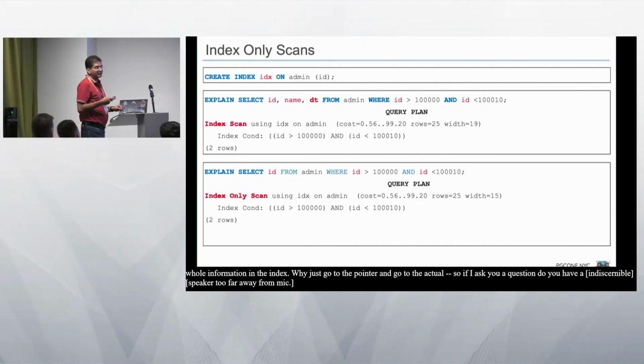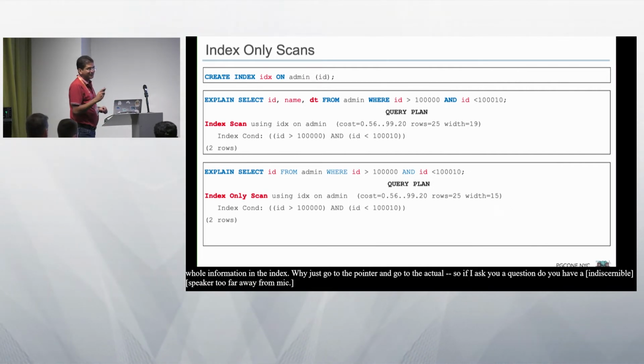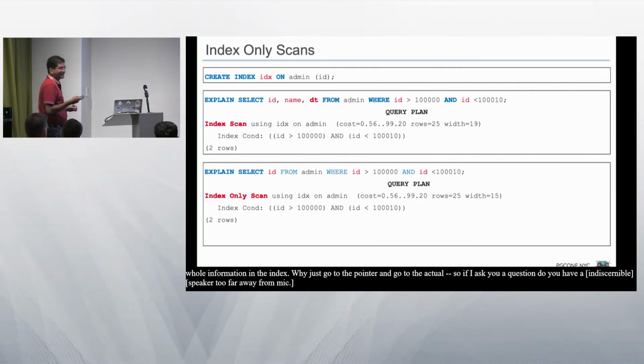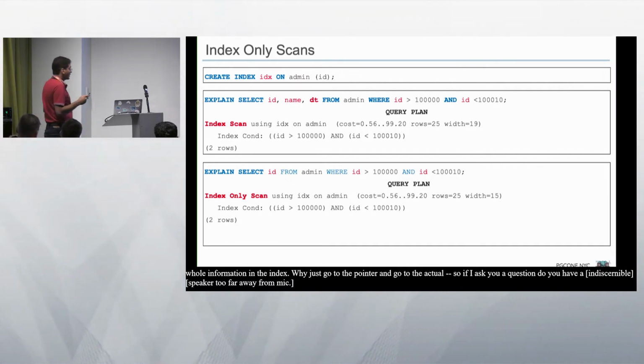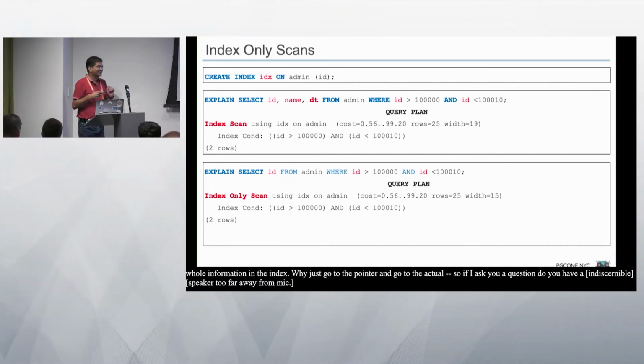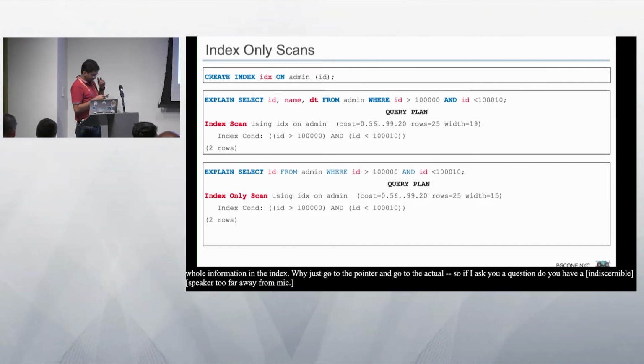Unfortunately, I did that in PostgreSQL. That's my contribution to PostgreSQL, the index only scan. I did that in 2009 or 10. Oh, so, yeah, closer to us. Sorry about that.